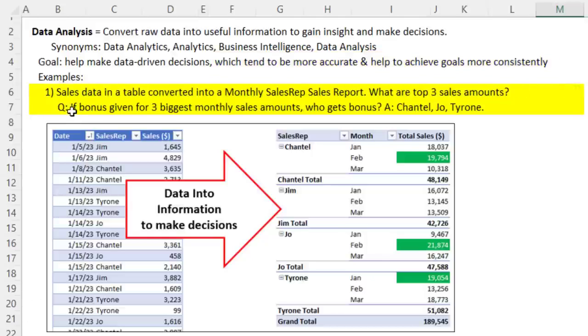Here's 2 examples. We have sales data in a table. This is a table. Field names or column headers at the top, date, sales rep, sales. And each row or record represents a sales transaction. We're going to take that table of data and convert it into a monthly sales rep sales report. We're going to ask the question, what are the top 3 sales amounts? Now, actually, the question before we start dealing with the raw data is, if a bonus is given for the 3 biggest monthly sales amounts, who gets the bonus?